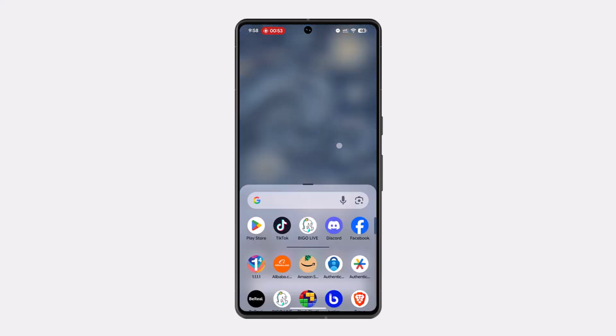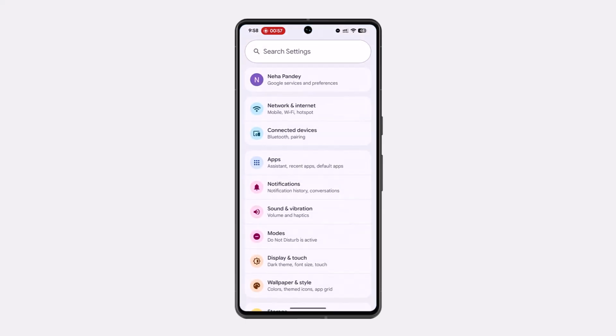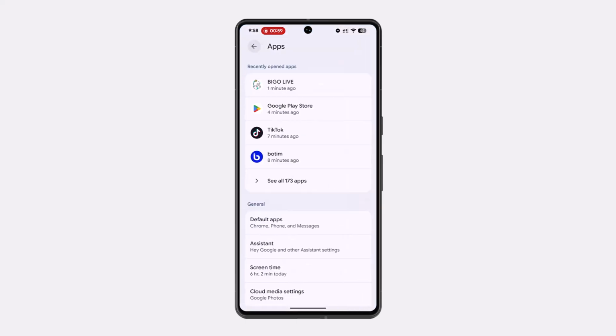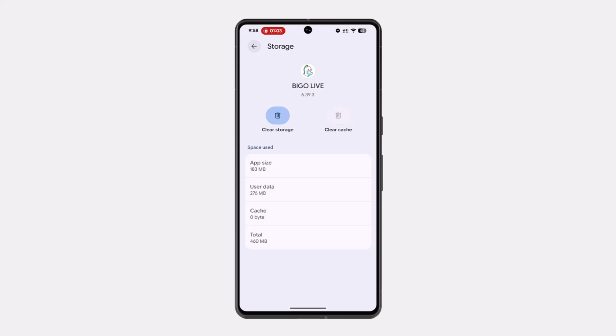And if that is also not the case, you could also try clearing your cache. For that, you want to go to settings on your device and then click on the app section and go to Bigo Live, locate storage and cache, click on clear cache. That should be able to help as well.